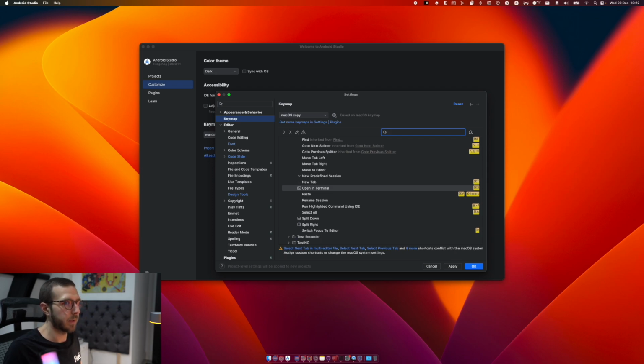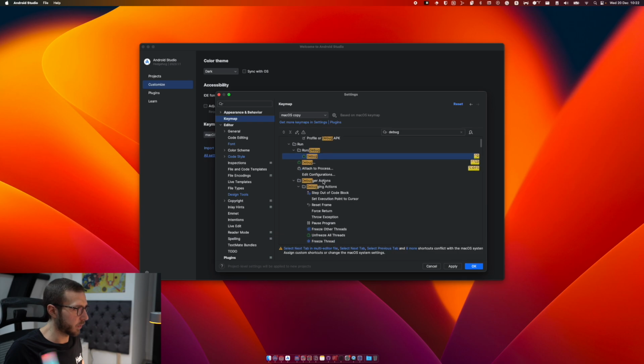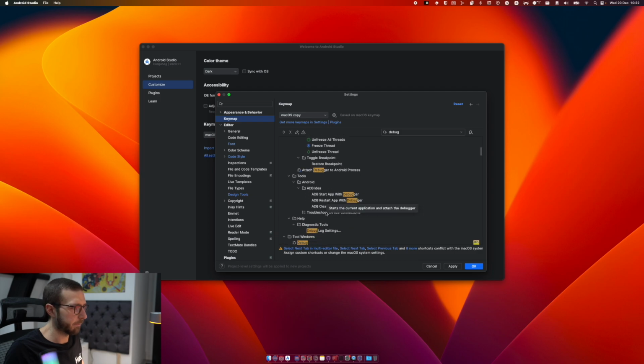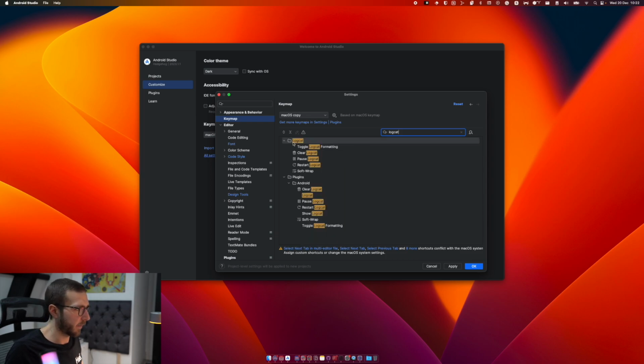Then what do we want to have as well? The debug tool. To run a debug, it's Ctrl D, which is perfect. But if I want to open the debugger menu, I usually use the... there we go. It's Command 5, which is great. So we're still missing Command 4, which we could use for Logcat. And there we go: Logcat plugins, toggle Logcat formatting.